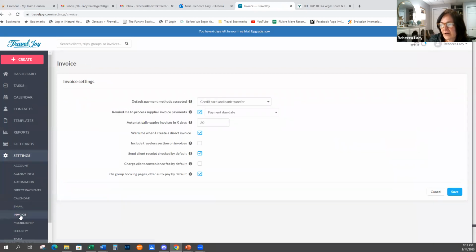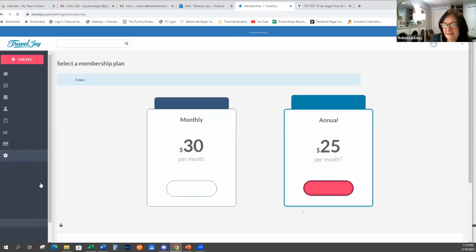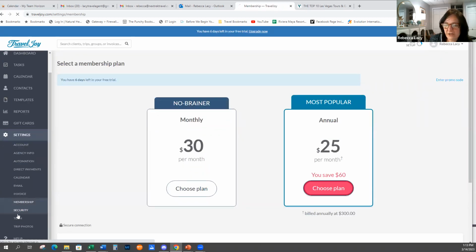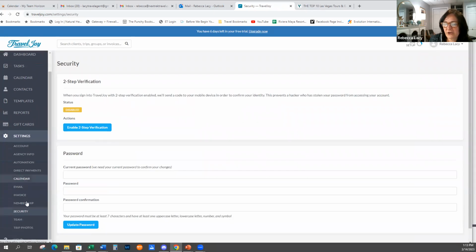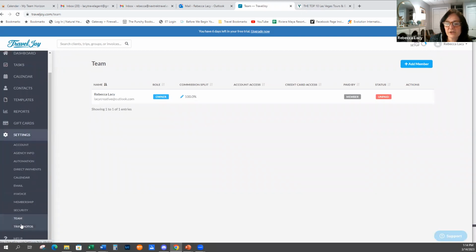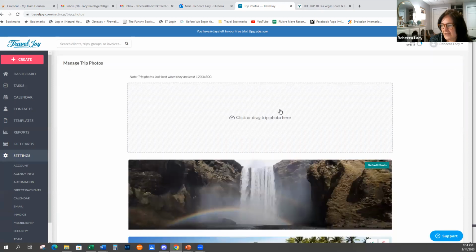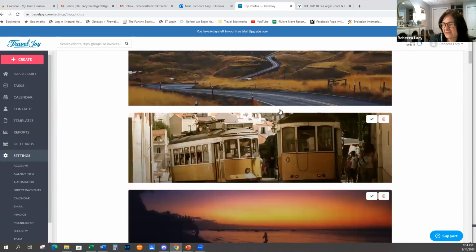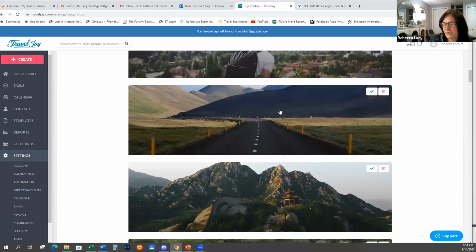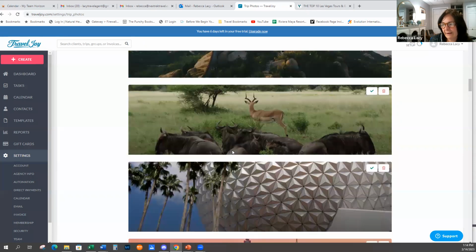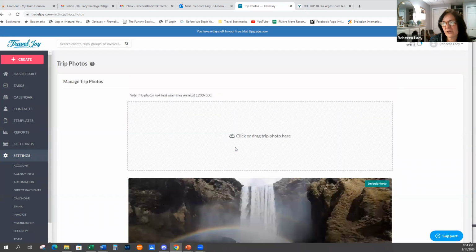This is your invoices, just some setup for invoices. Oh, your membership, charging, how you want your security, if you want two-factor authentication, if you have Teams, which you don't probably, and then trip photos. So this is basically just a list of cover photos that they have out here for you to use, and you can add as you go so that with your trips for your different clients, you can make it look specific to the client.